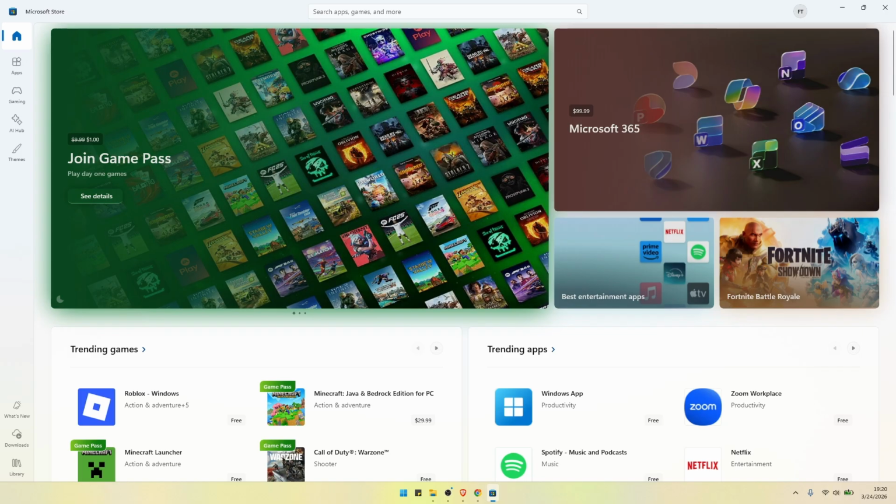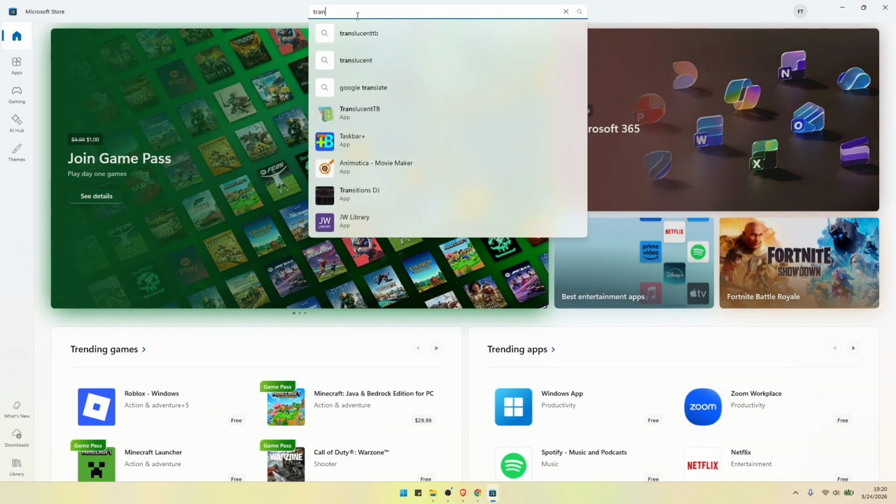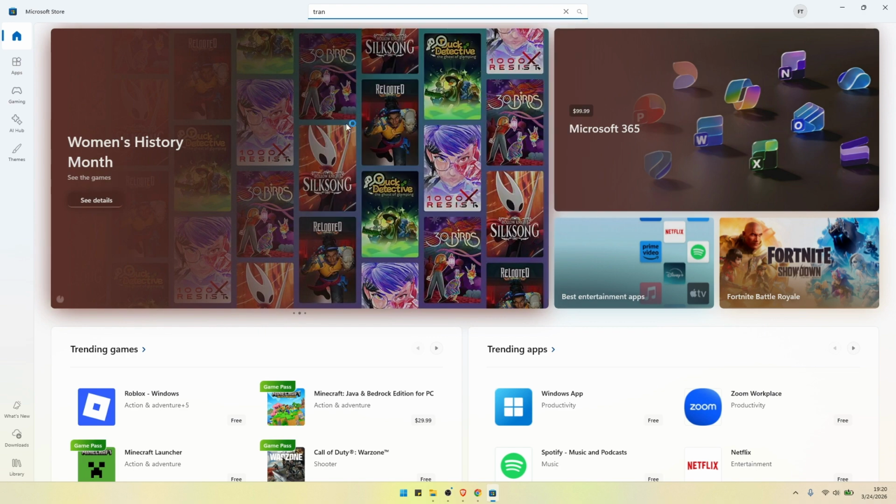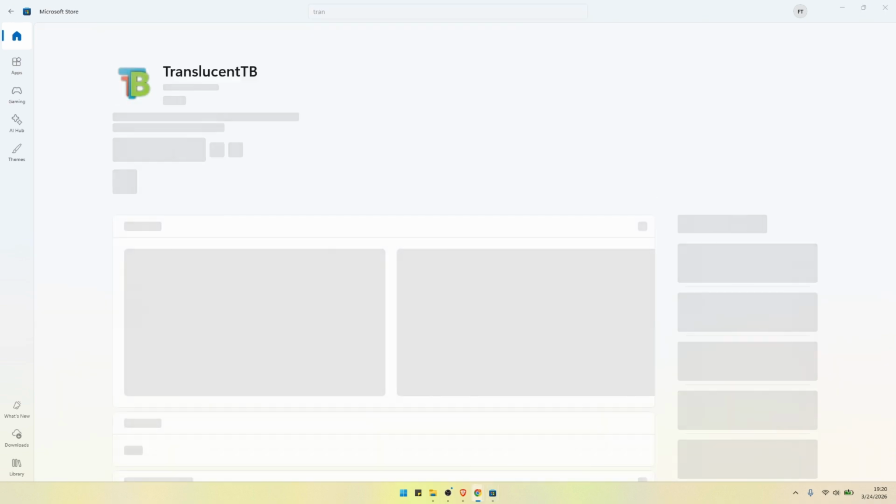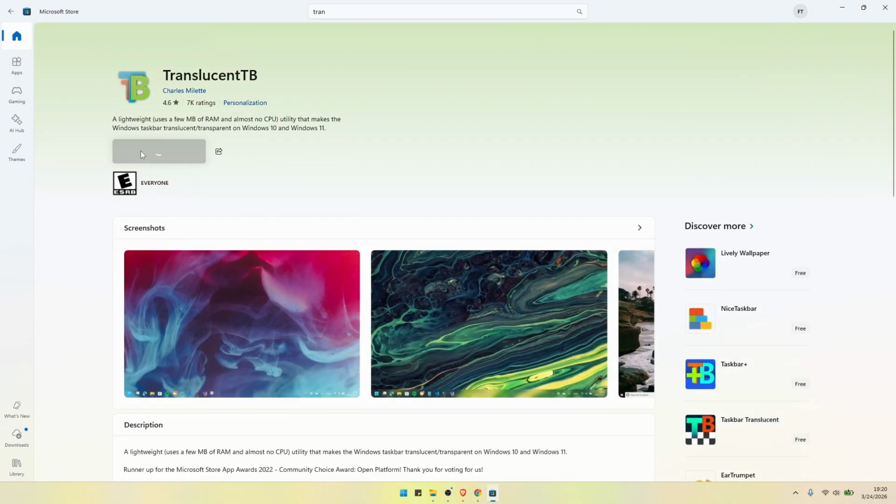Once the Microsoft Store window is open, go to the search bar at the top, click on it, type Translucent TB, and press Enter. From the search results, select the Translucent TB app, then click the blue Get or Install button to begin downloading it. Wait for the installation to finish, and once it's done, click Open to launch the app.